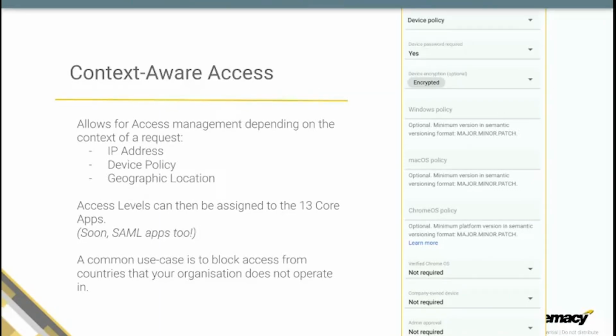A common use case that we see is to block access from countries that your organization simply doesn't operate in. I don't know many customers that we work with that have got offices in North Korea, so it's sensible to have context-aware access rules that say, this access request is from a country we don't operate in, like North Korea, let's just reject it to be safe. But also when we see companies that operate in countries that are very specific around how data can be handled, you can say that actually, this data can only be accessed by people in Germany, let's say, rather than just anyone that isn't this particular country.